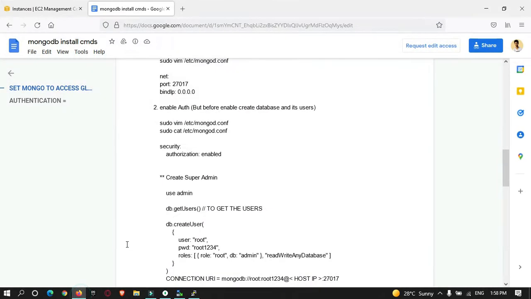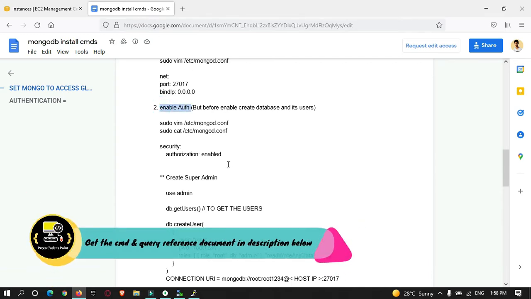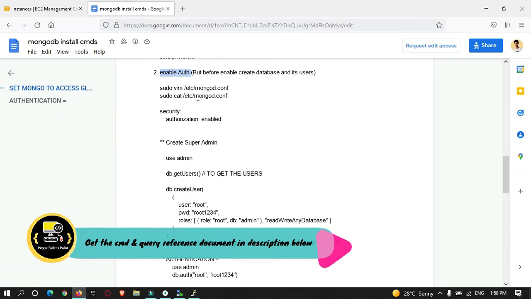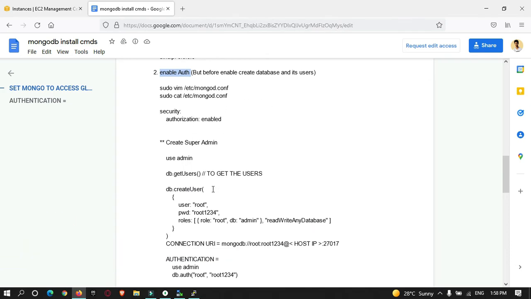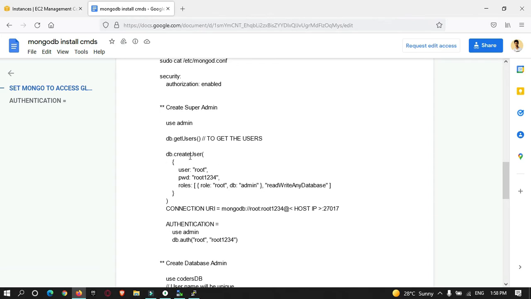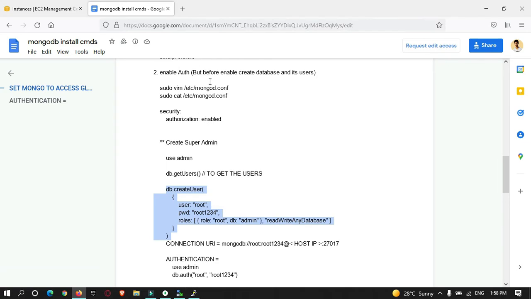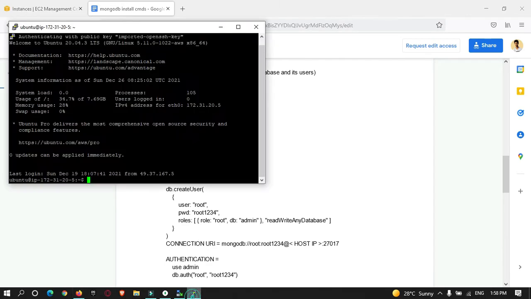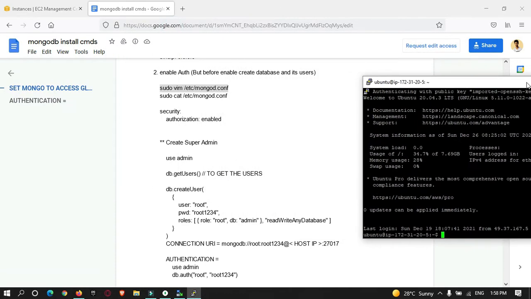Here I have created a text file about installing MongoDB and creating authentication for security purposes. I will refer to this and explain the commands that you need to execute to give authentication to your MongoDB database. First of all, you must go to the MongoDB config file. So just copy this command and run it in your terminal.